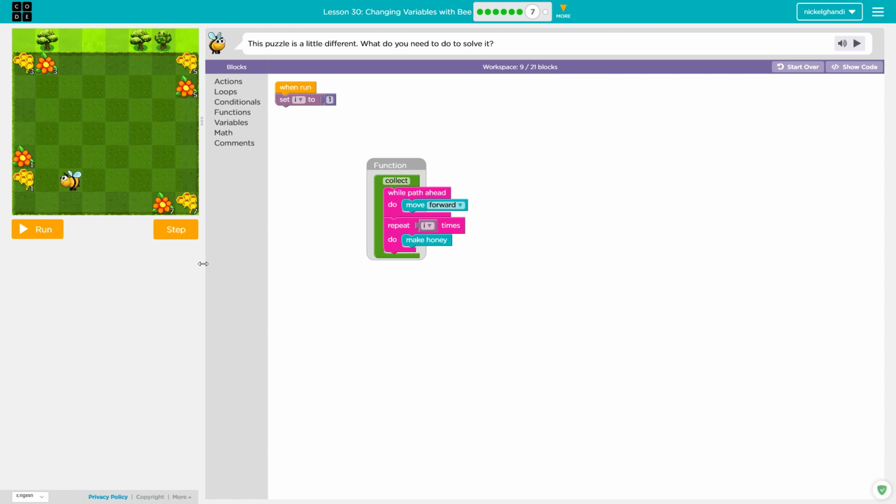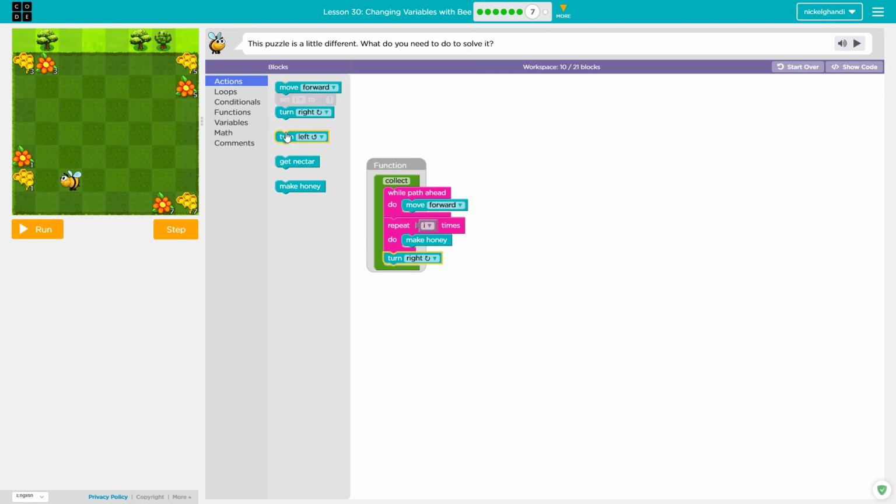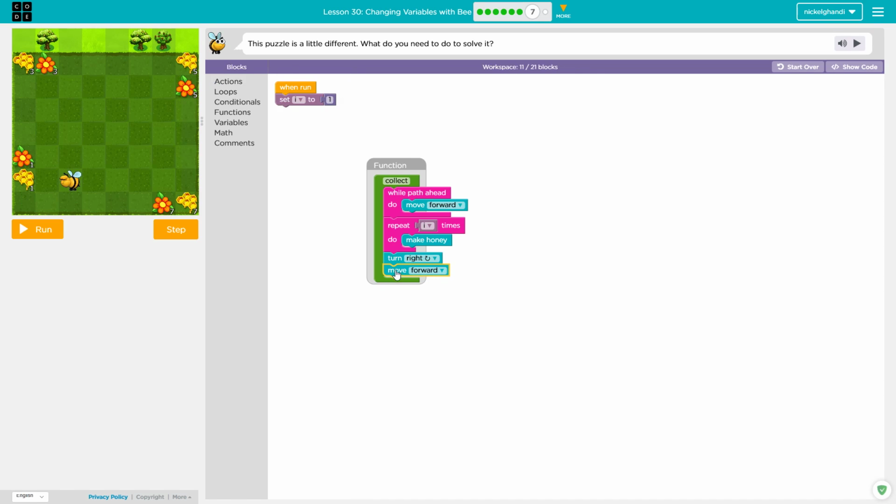All right. So here we are. Let's see. Repeat I times. So that's good. I is one there, one there. All right. Make honey. And then turn right and move forward. And this should work. This little turn right, move forward should work every time. It looks like we're going to be doing the same thing over and over. All right. So now we're going to say turn right and then action move forward. We only have 21 blocks here too, so we need to be careful.